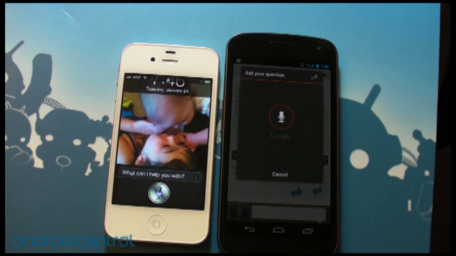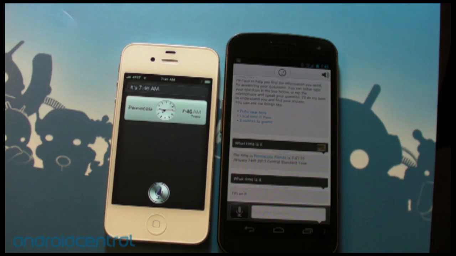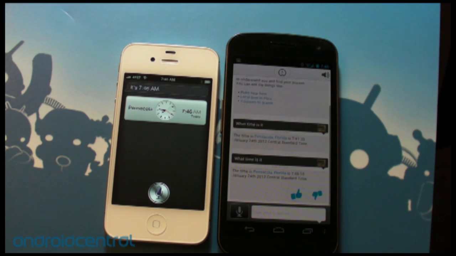What time is it? And they're both trying to figure it out. It's 7:46 a.m. Siri wins. Evie, still working on it. Nearly there. Will you tell me what time it is?